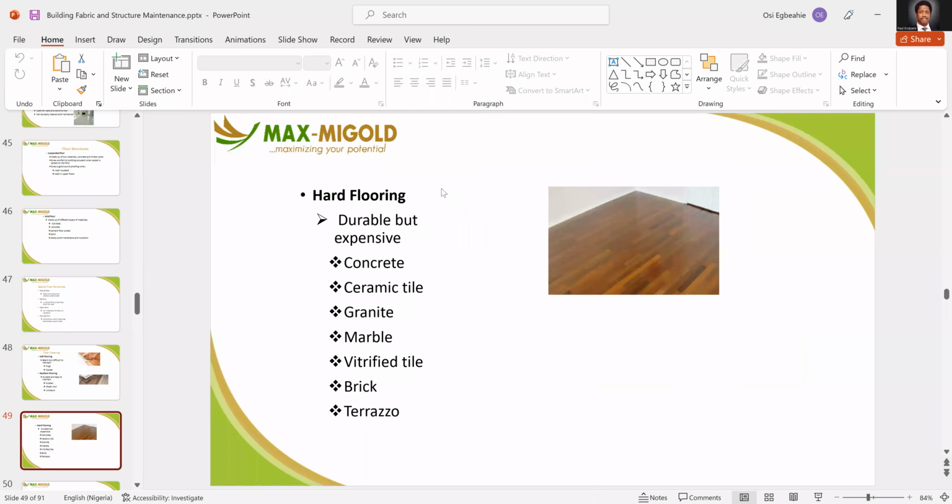We also have the hard floor. These floors are normally durable. They're made of concrete. They also include ceramic floors. You have granite. You have marble, vitrified tiles, brick, and you also have terrazzo. Terrazzo used to be my favorite kind of flooring system. I used to love terrazzo a lot.